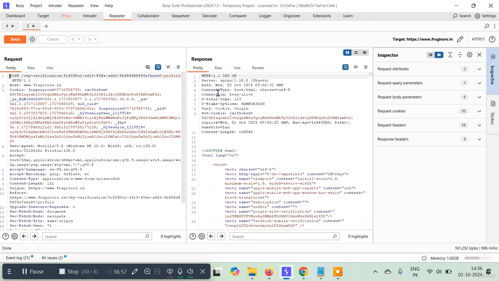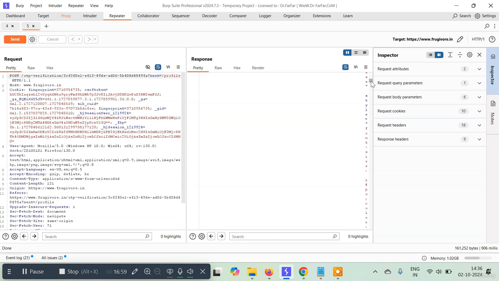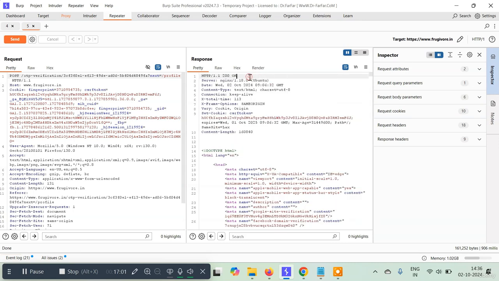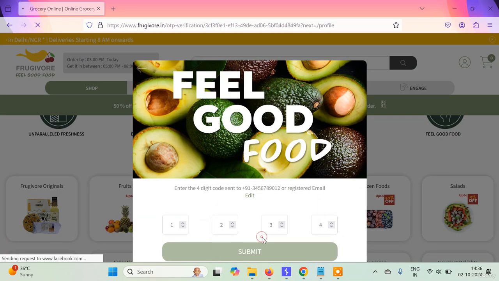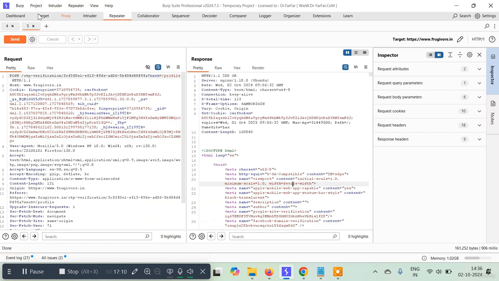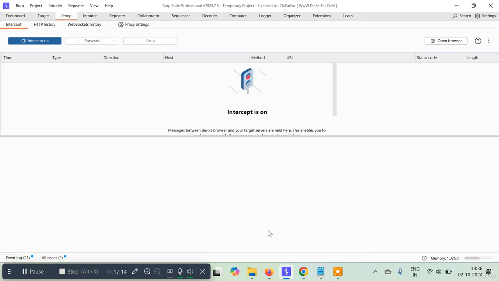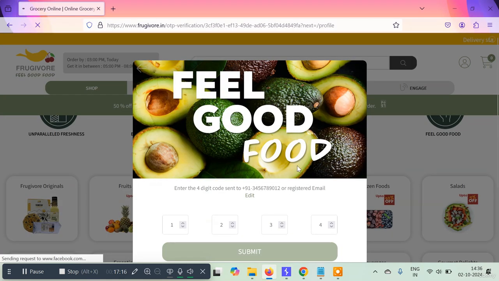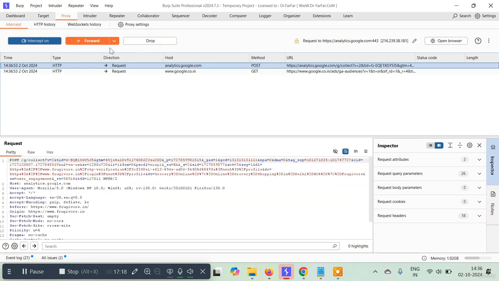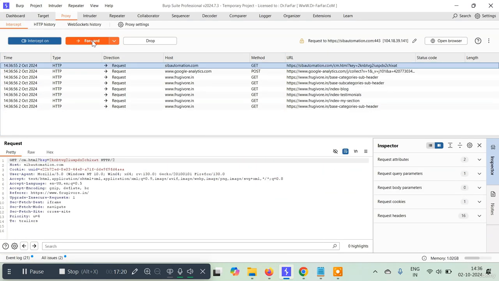So it's sent. Now this time it is sending us 200, and along with it not JSON data but HTML. So what we can do is pass this request. We'll just forward it and see what the response is for the incorrect OTP. Forward. Let's turn on the intercept.